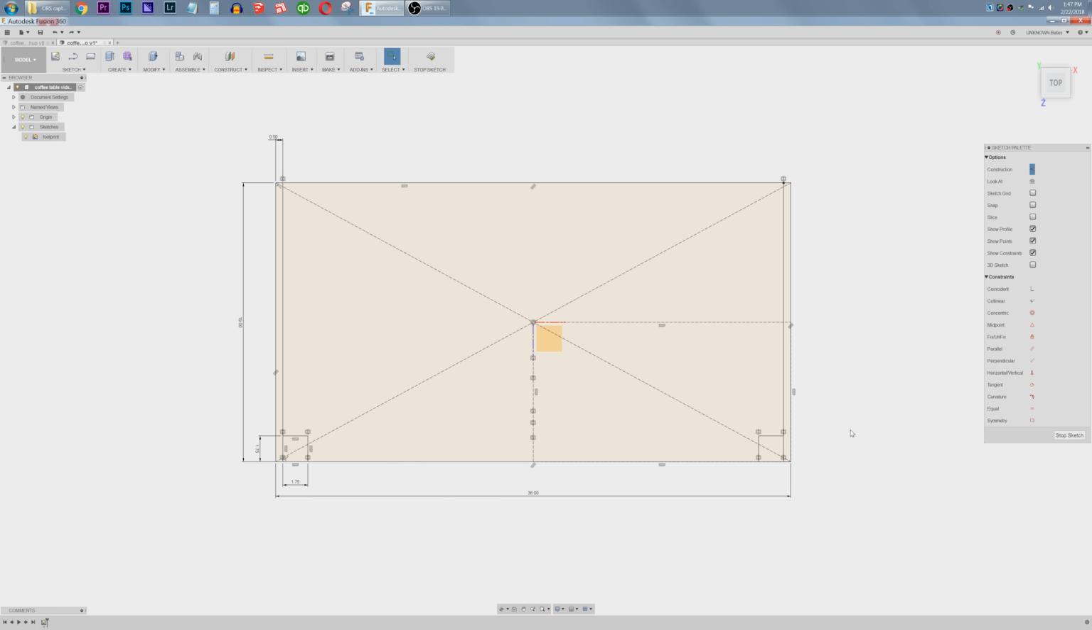Now I'm going to go to 12 o'clock to repeat my last command instead of going up into the menu, and I want to say this square and this square, let's mirror that along this line. Press OK. Everything is black, everything is fully defined. I have the location for all of my legs, and I have the overhang on either side.